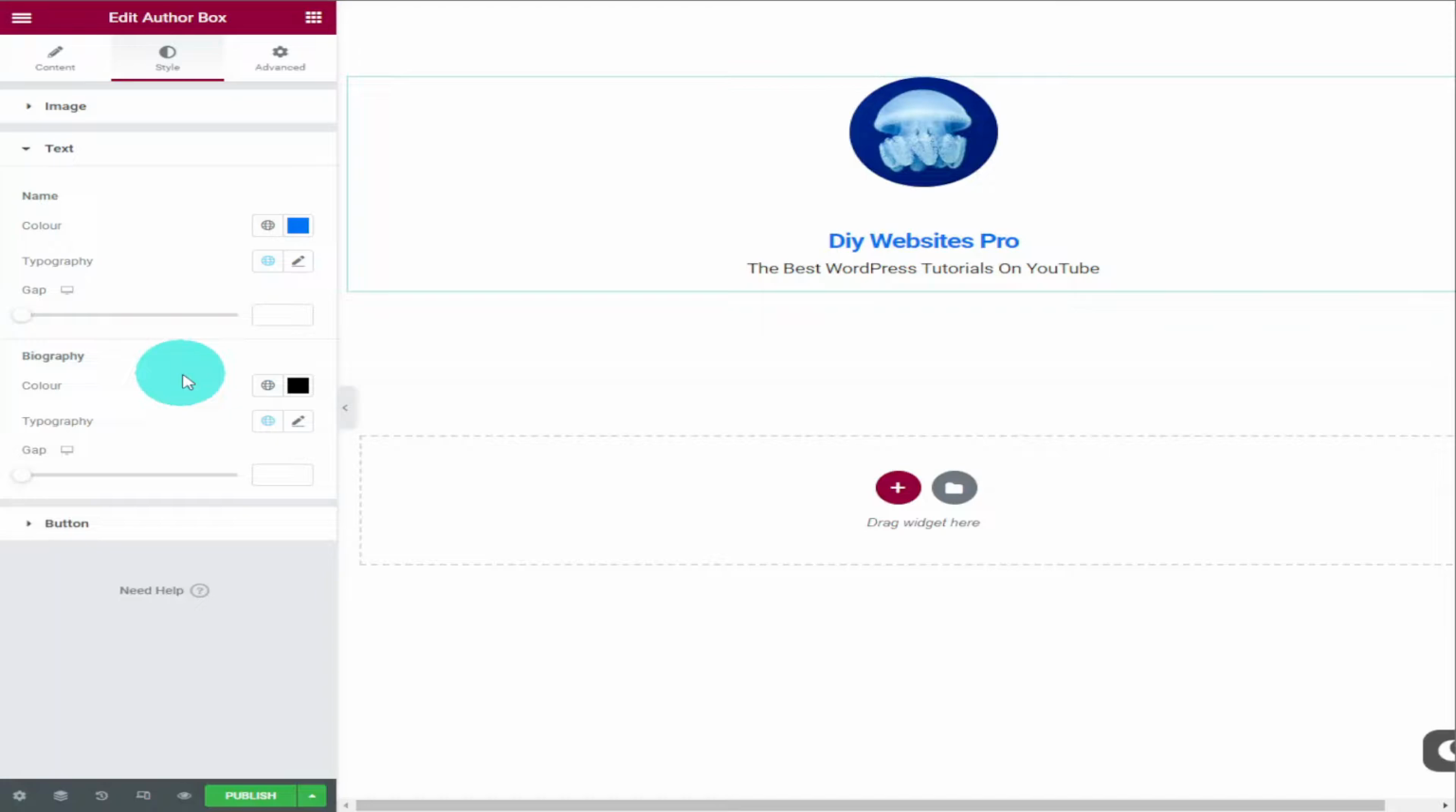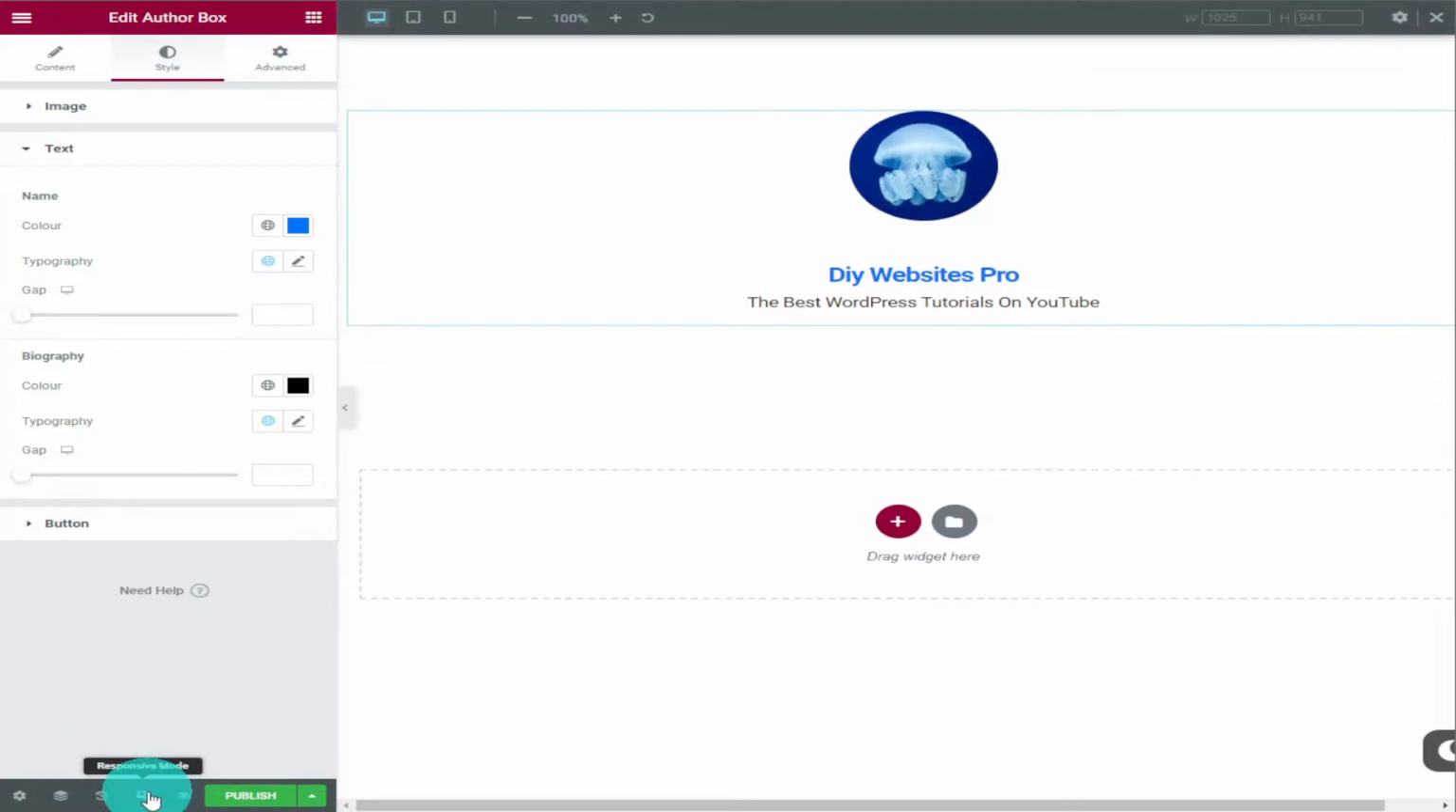To really start refining our page to be used with mobile phones, I'm going to change our responsive mode. To do this, select responsive mode at the bottom and select the icon that looks like a mobile phone at the top of the page.